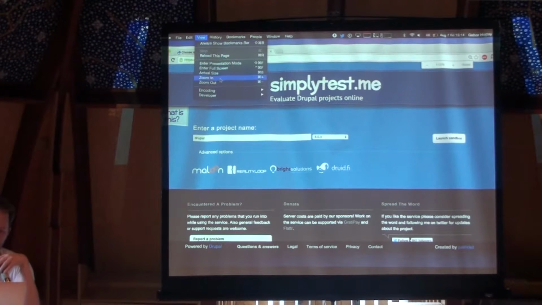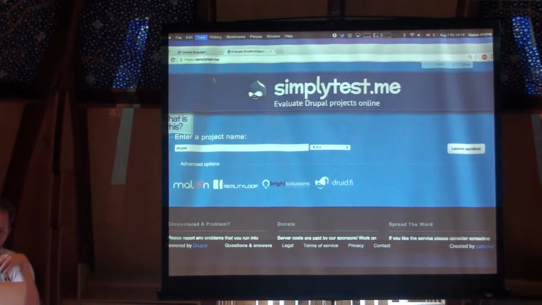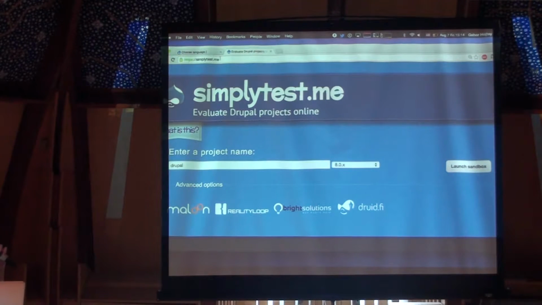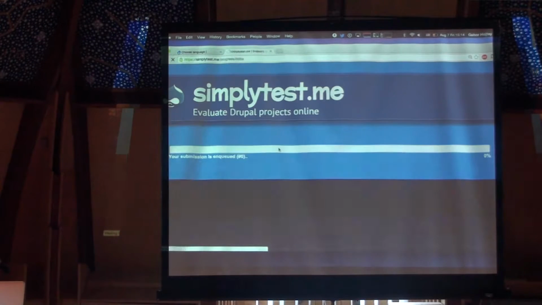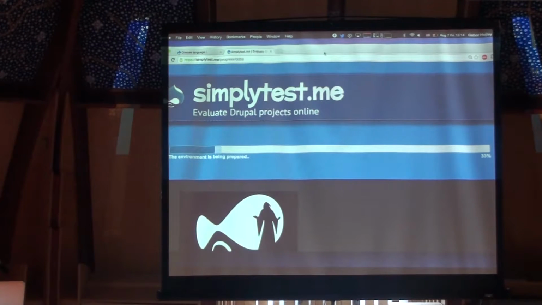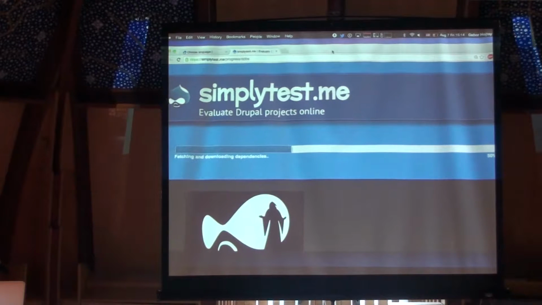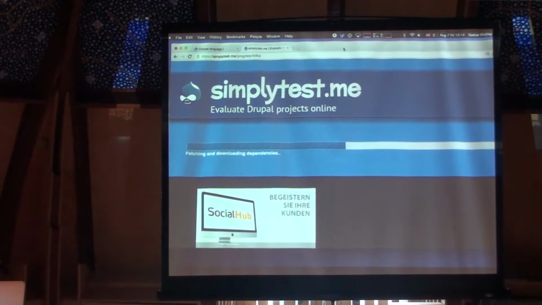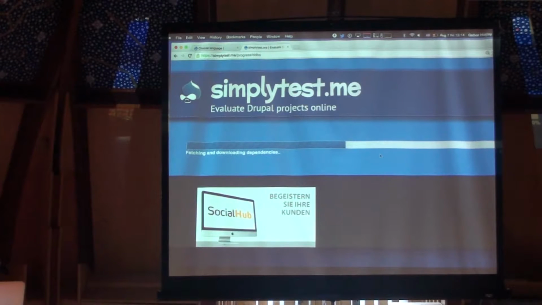So the way you would use simplytest.me is you visit simplytest.me and then you enter, you want to install Drupal 8.0.x and you launch Sandbox and then you get one for free. And this will be live for 24 hours. Which means hopefully until the end of this workshop.